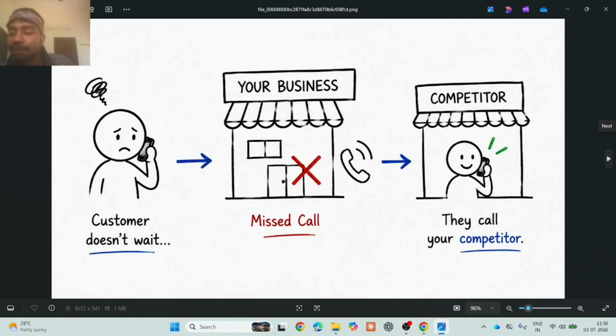Now let's see what happens next. The customer waits for a few seconds, hoping someone will answer the call. But when nobody picks up, they don't usually call again. Instead, they simply hang up and contact another business. In just a few seconds, you have lost a potential customer without even realizing it.